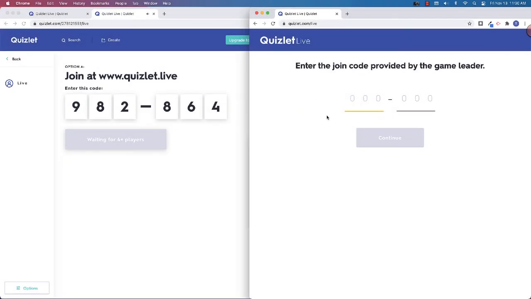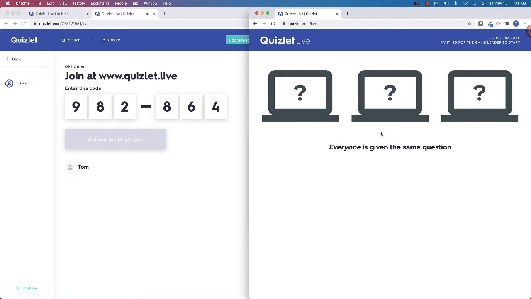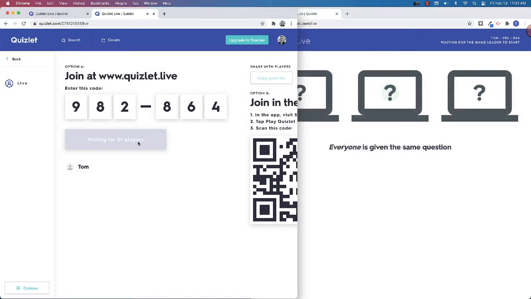On the right screen here, you can see what it would look like for the students that go directly to quizlet.live. I'm just going to add in that join code. And you can see on the left side here, I have my first player has joined. You can also see on the left here that it says waiting for 3+ players. What that just means is that for the team mode to work, you need to have a minimum of 4 players in the game. So if you have fewer players that are going to be using this, then you would have to use that individual mode once you fire up the Quizlet Live.